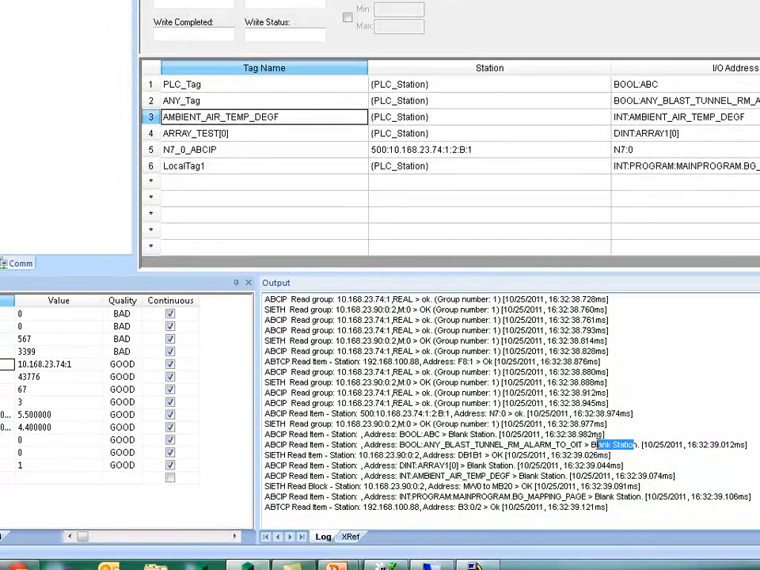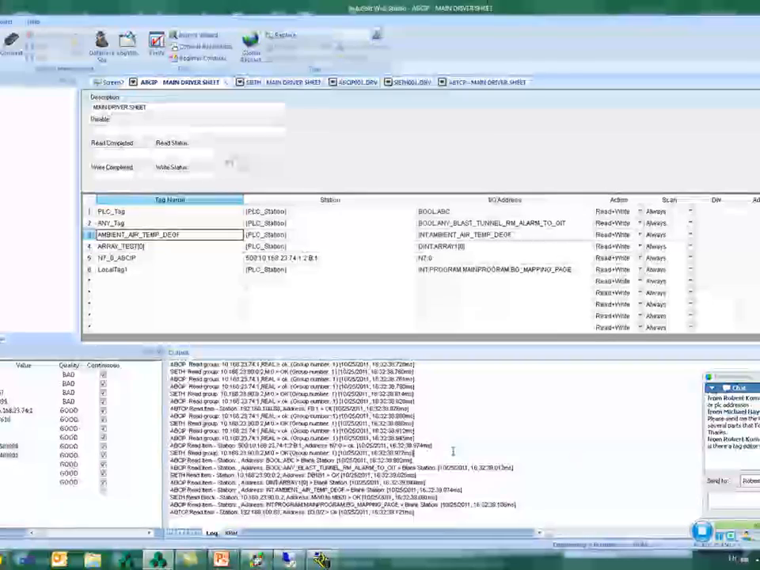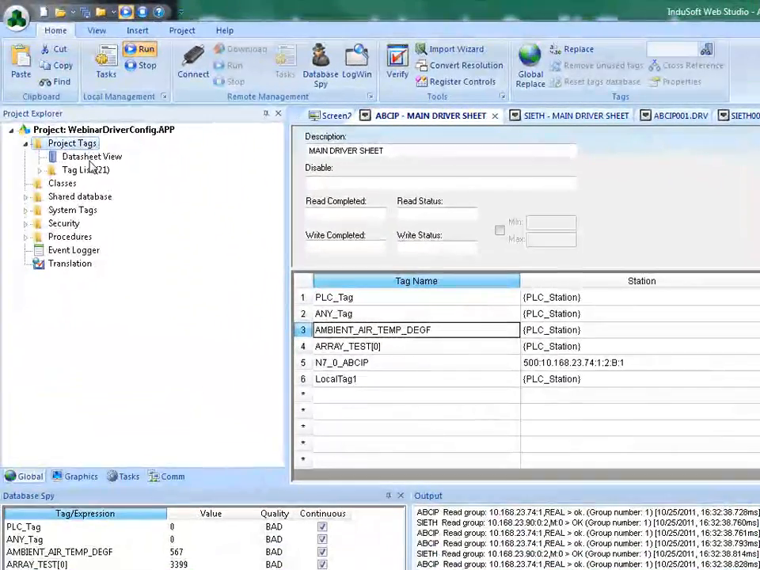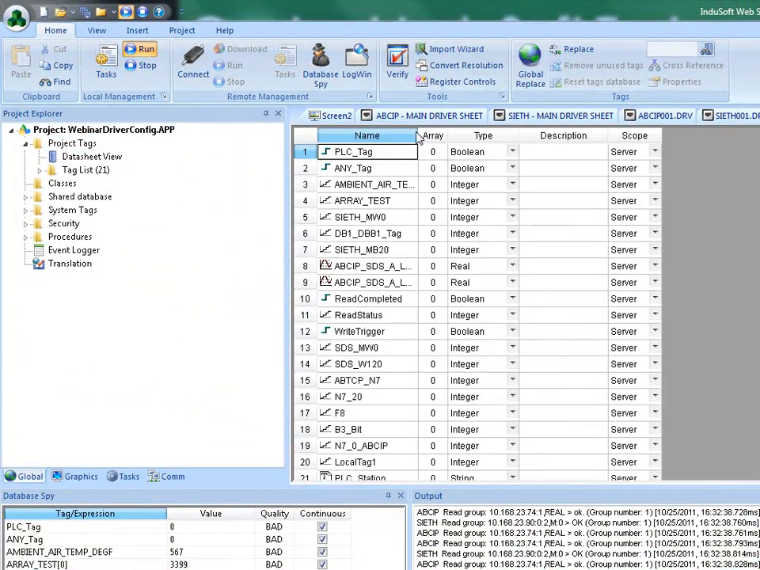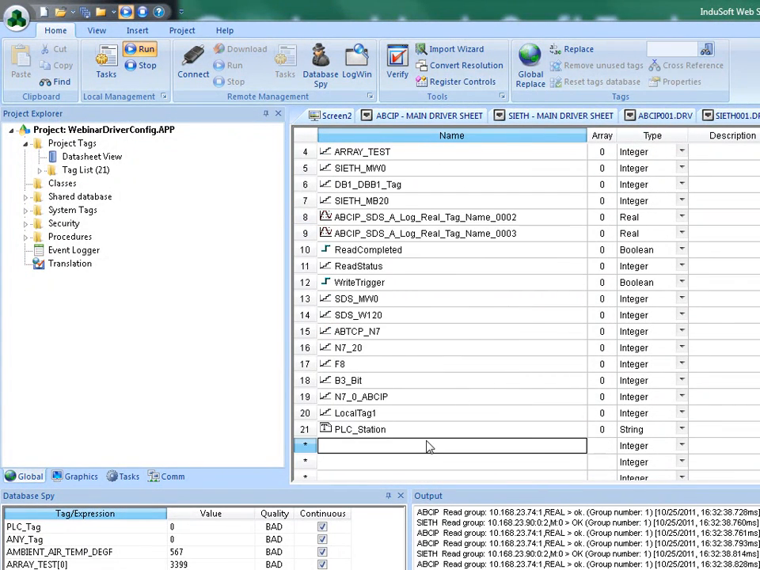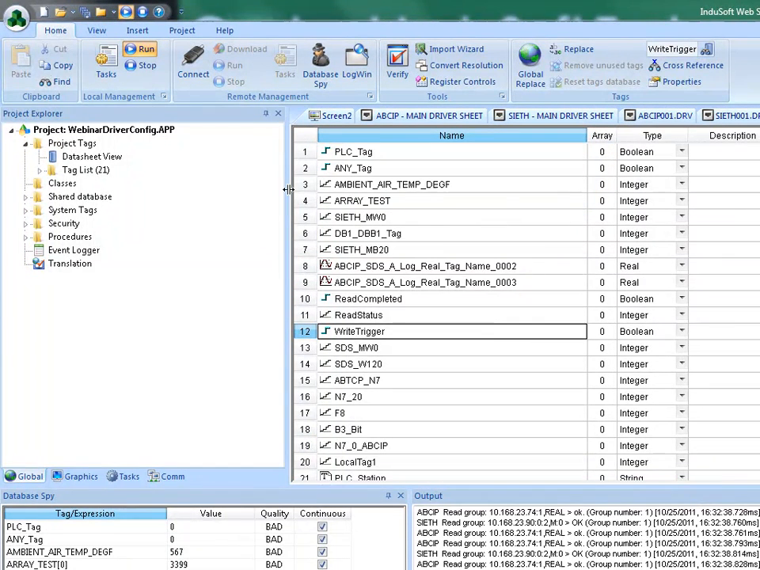Is there a tag? And there, I have another question. Is there a tag editor? Yes, Robert, there's a tag editor if you go here on the global. I didn't cover that part only because I'm focusing on the driver, but here you have all the project tags, where you see all the tags that you have created. You can create these tags as array, change their types, add more tags. So this is where you can create your tags.